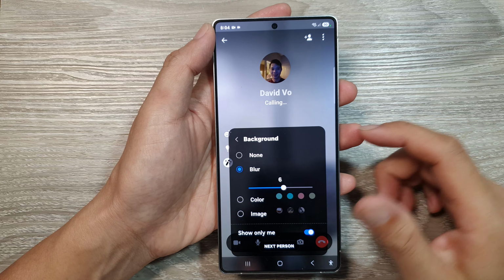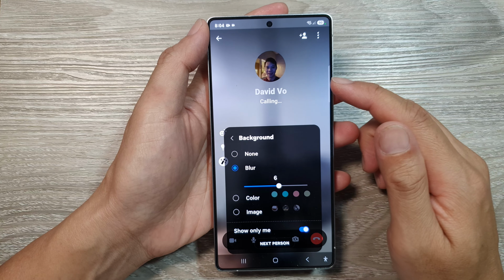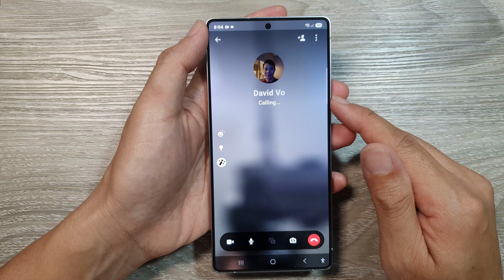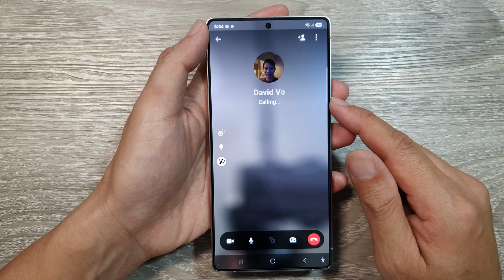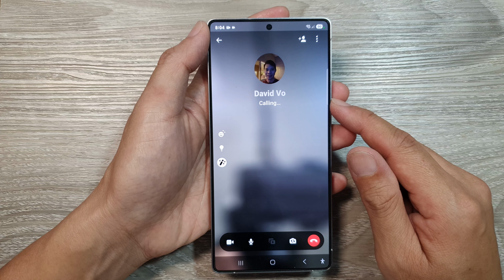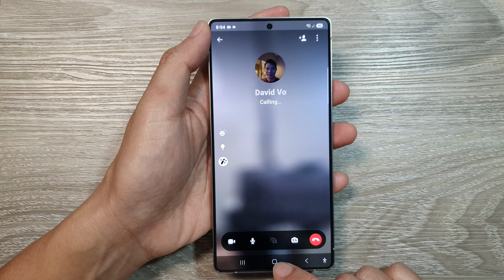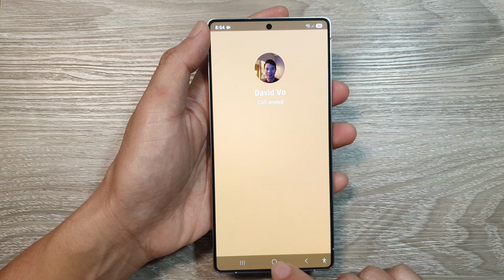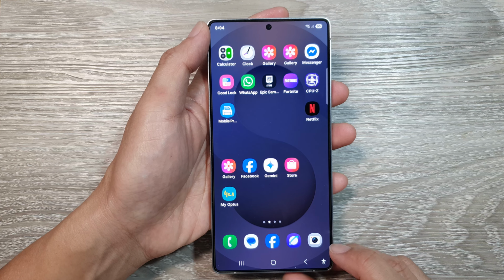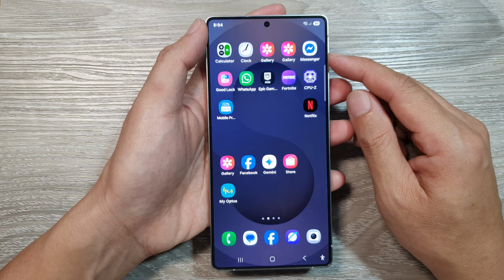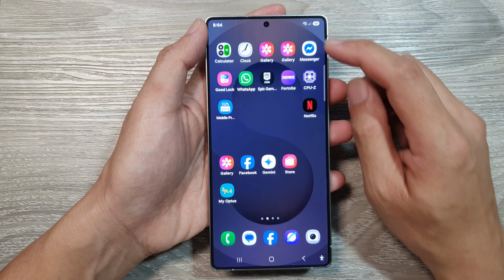How to change the background color or picture for video call effects on the Samsung Galaxy S25, S25 Plus, and the S25 Ultra. First, tap on the home button to return back to the home screen. Then on the home screen, open up the video call app that you would like to use.